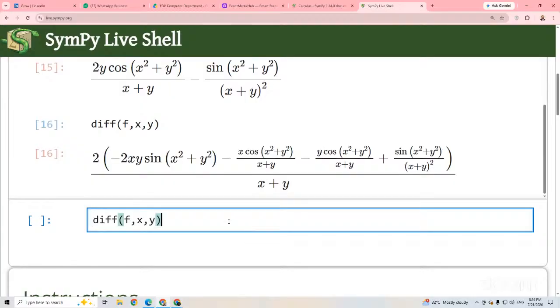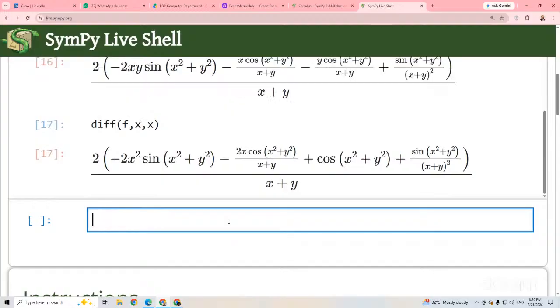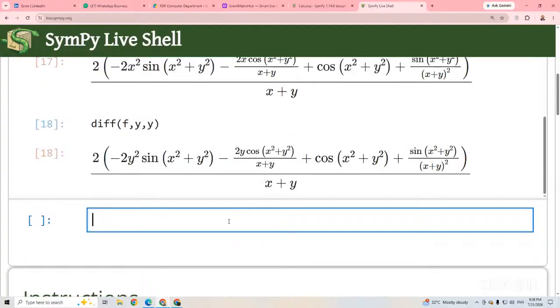If you want to take the partial derivative with respect to x two times, this is the partial derivative of f with respect to x, second order. And if you need it with respect to y, second order, you can see all the results very quickly. You just need to give the input and immediately you have the answer.